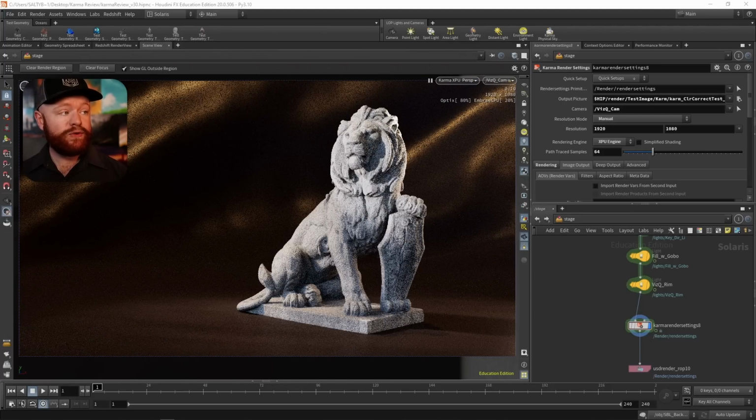Another thing you need to watch out for with Karma is that there are a set of hidden display options in this viewport.